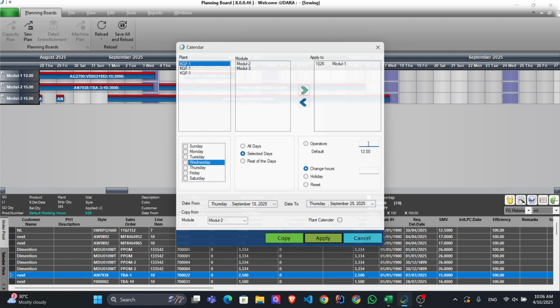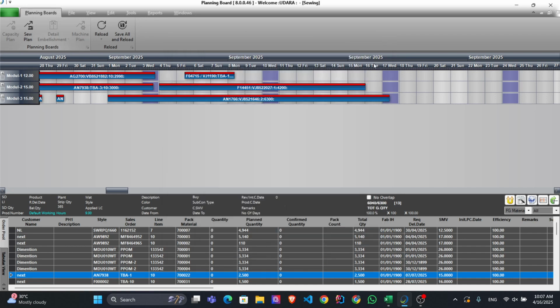Enter the desired number of operators. Ensure that the selected option is Operators. Select all days of the week, and once you're done, click Apply. The updated dates will be highlighted in lime green.